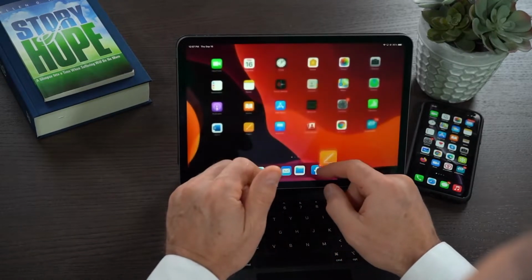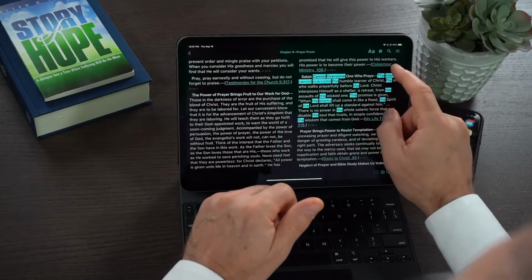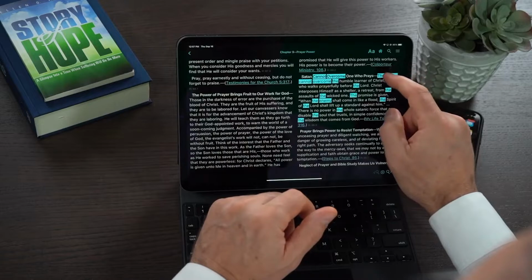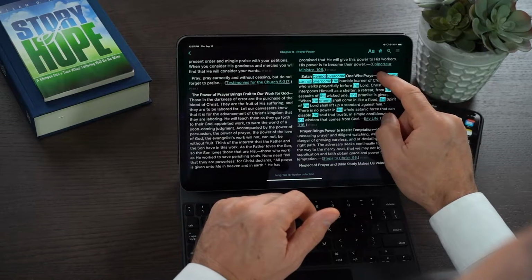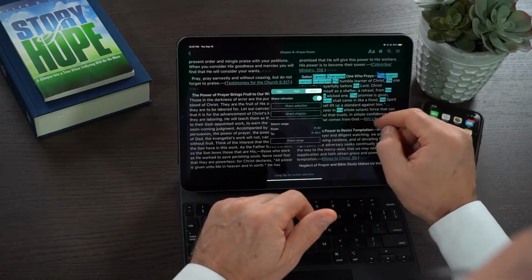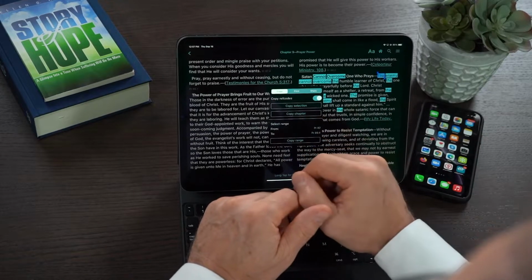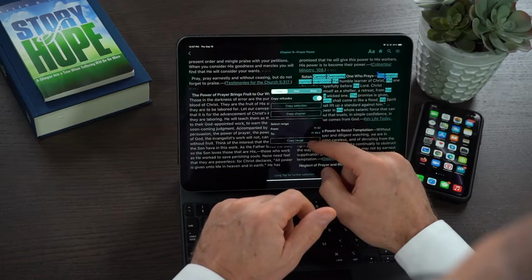But if I come back into here, there is a second way that you can copy, and then you can choose your range and everything that you want to copy. So if I just do a little click here on the first word, I can click on the share, I can come across here to copy, and I could go copy whole chapter, or I could copy a range.